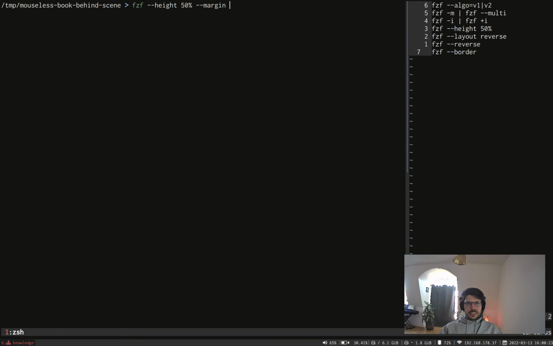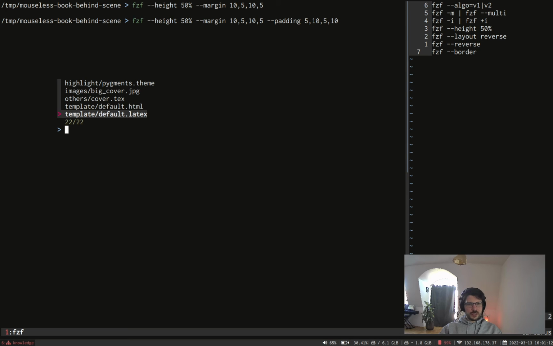But if you know a bit CSS, you can do as well 10 for the top margin, 5 for the right margin, 10 for the bottom margin, and 5 for the left margin. So sorry, I think I made a mistake here. Top margin the first, right margin the second, bottom margin the third, and left margin the fourth. And here we go, you have margin everywhere. Same with padding. You can do padding 5, 10, 5, 10. And you need here some comma between. And you have now full-blown FZF rendered with margin and padding on every side.